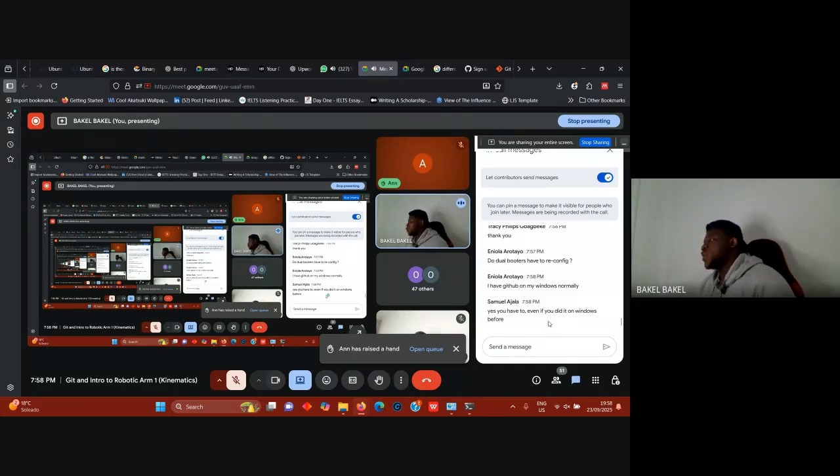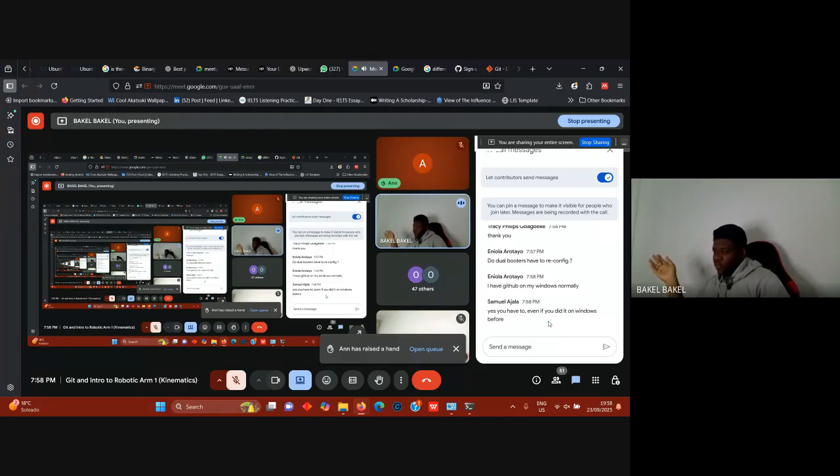You would have to reconfigure the same thing you did. Like you installed ROS before on your WSL in Windows. Since you've dual booted, you have to reconfigure on your new operating system, which is Ubuntu. Everything that happened in Windows is in Windows. It's like gone, except you open up Windows again.